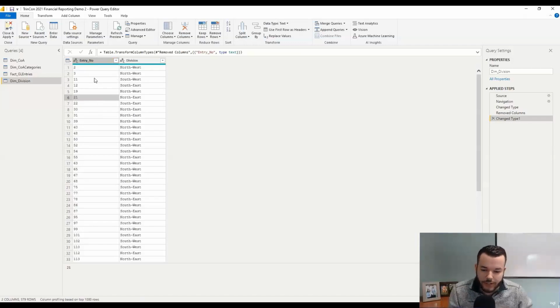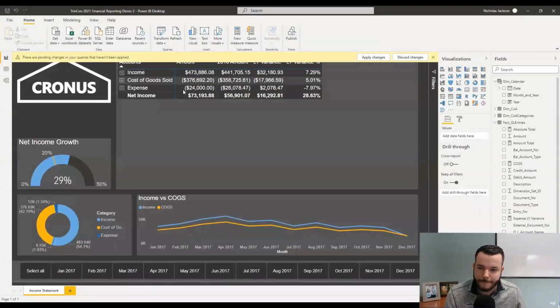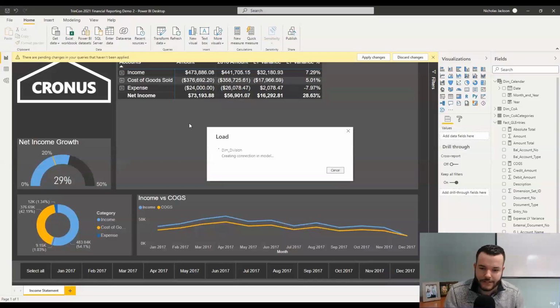So we don't want Power BI to try and sum this information together or anything like that. So we're going to change the data type to text. Now this is a very simple table, but it's got everything that I need. It has the entry number and the division, and we should be good to go from here. So I will close and apply this and give it a second to bring in the data.